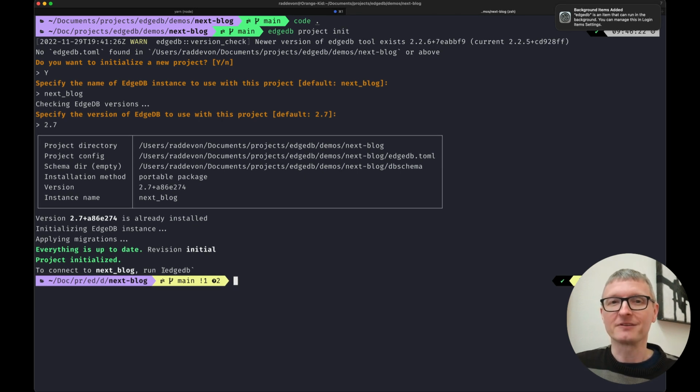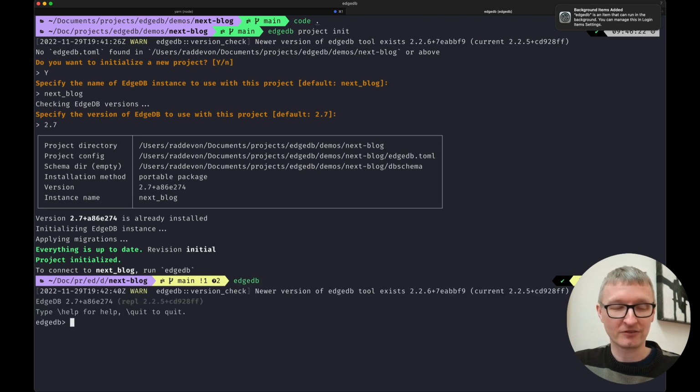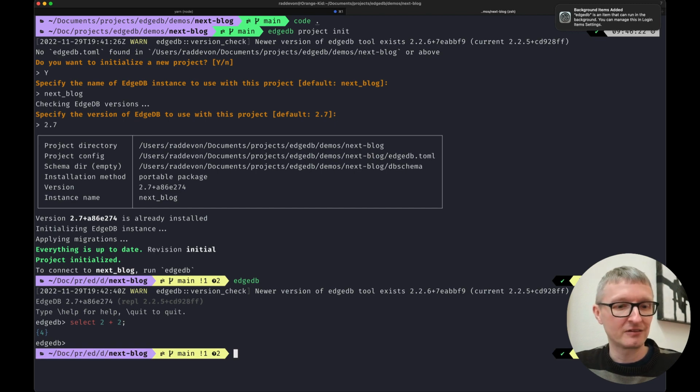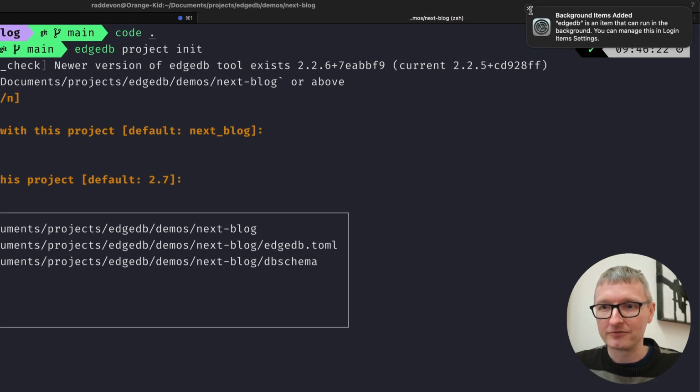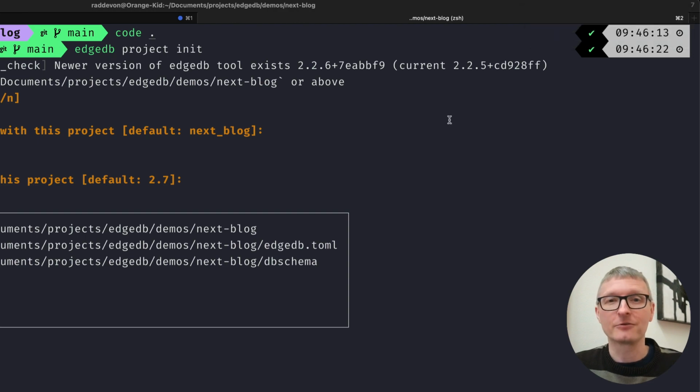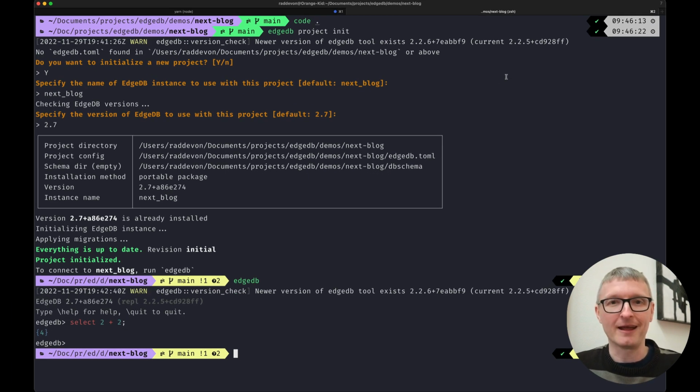Just to confirm that everything is running, we can type edgedb, which will connect us to a database console. And now we are able to run queries against the database we just created. That's not super helpful right now since it doesn't have any data in it, but just to verify, we can select 2 + 2, and that gives us 4. Looks like we are connected and everything's working. I'm going to use Control-D to get out of this, and we can just dismiss this notification telling us in macOS Ventura that a background process has been added.